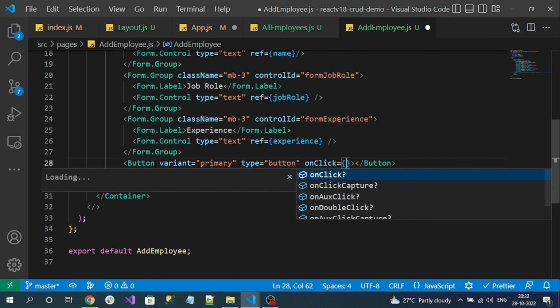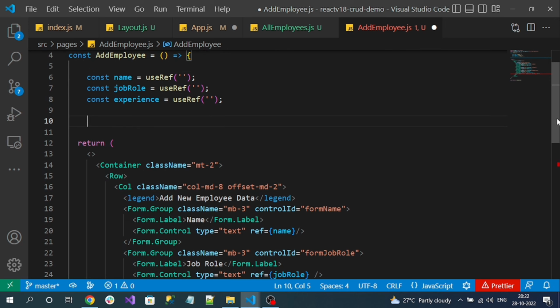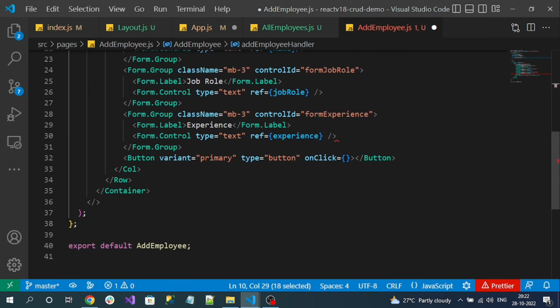This is the event. To this event, I have to register a handler. Handler is nothing but the method in the component that gets executed whenever we click a button. Let me create the handler here. So constant addEmployeeHandler and an arrow function. So this function I have to register to my button click event.